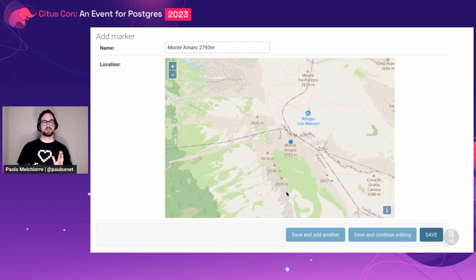Here is the page for inserting the markers in our admin. As you can see, we have a text field to enter the name and a GIS widget that we can use to manually navigate the map and then manually define our point in the space before saving it.